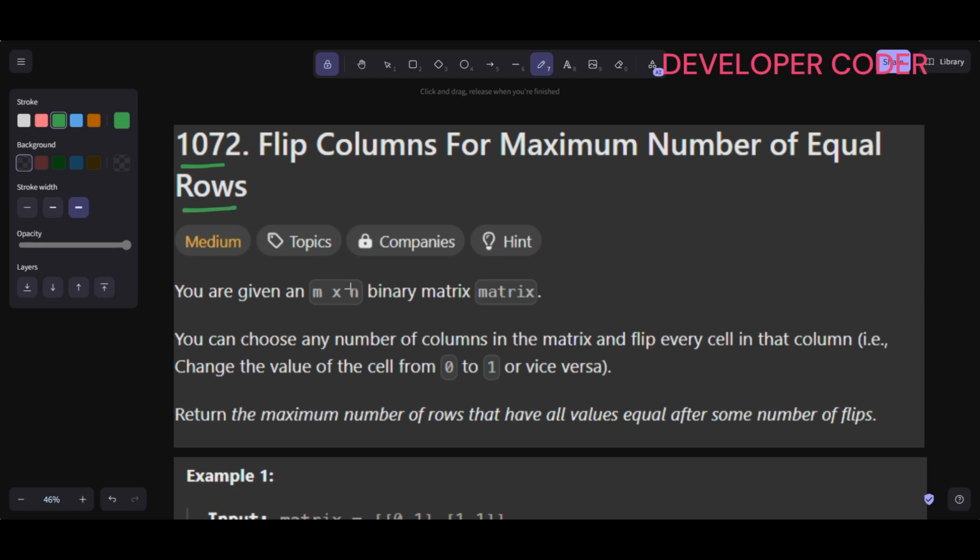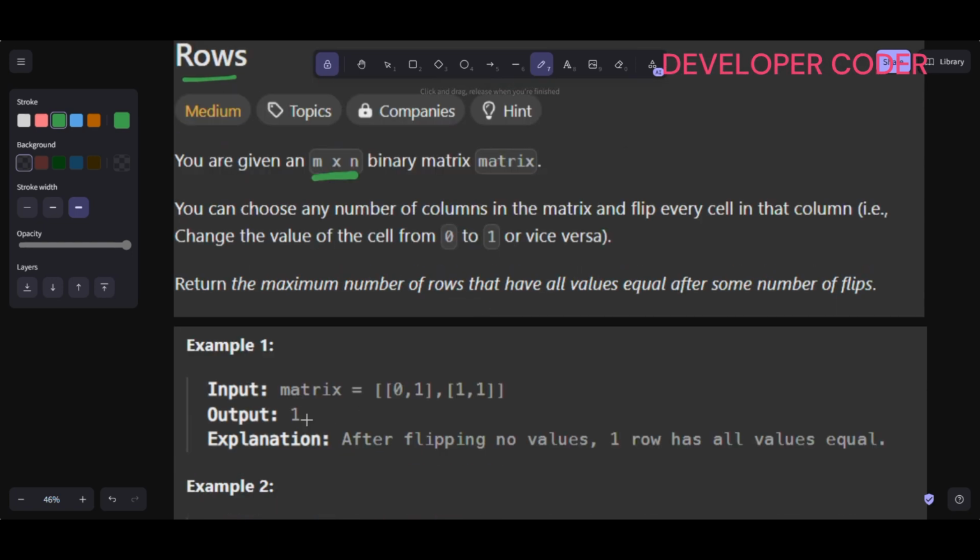In this problem you are given an m by n binary matrix. You can choose any number of columns in the matrix and flip every cell in that column. So if here 0 is there and here 1 is there, and you flip it, then it will become 1 and 0. This is how flip is working.